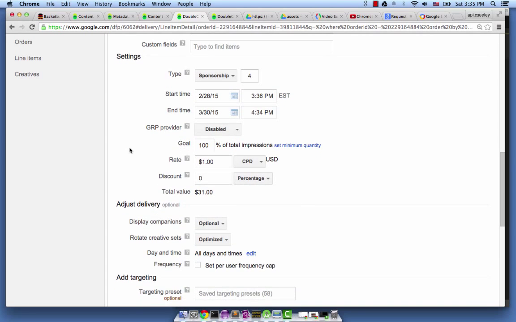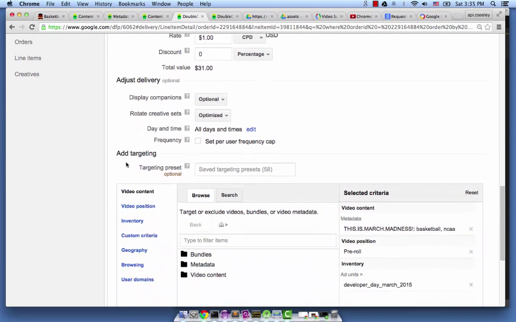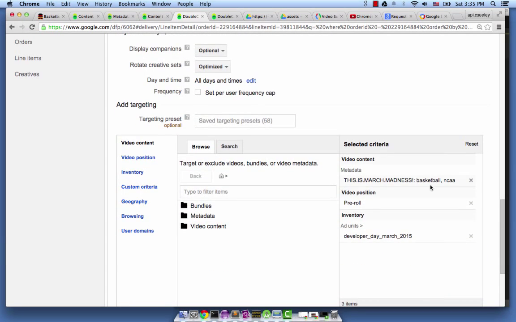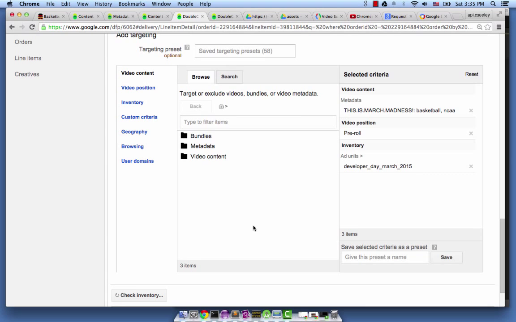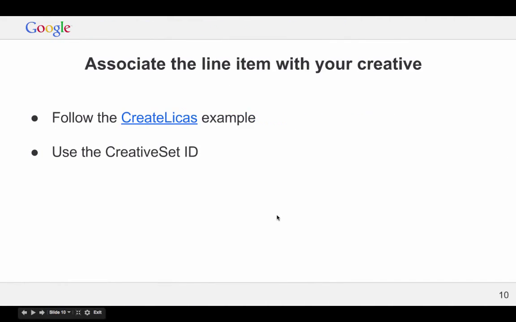And it's got our start immediately with all of our existing details, including targeting basketball for NCAA with a pre-roll and our developer day ad unit. The last step is to associate the line item and the creative. This is as simple as using the create like as example. You're just going to use the creative set ID from the creative that you made earlier and pass that in, and the line item ID, and just create that association in DFP.